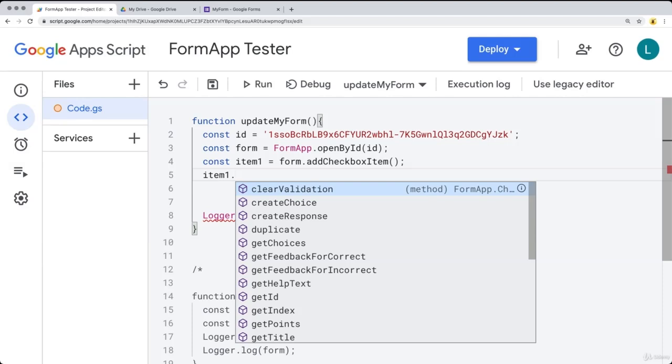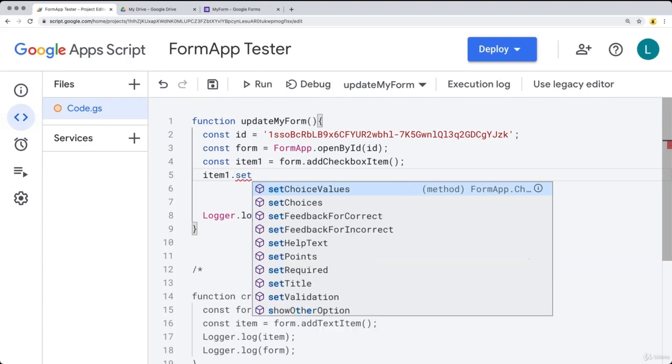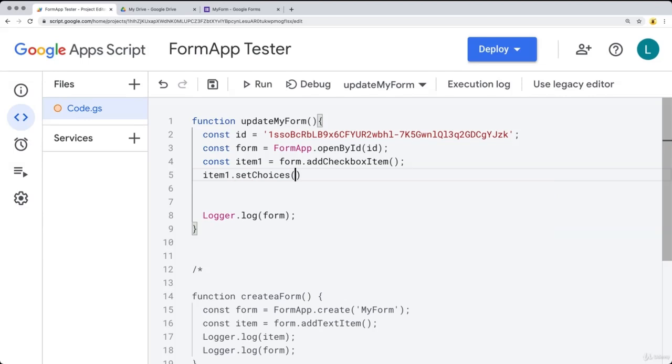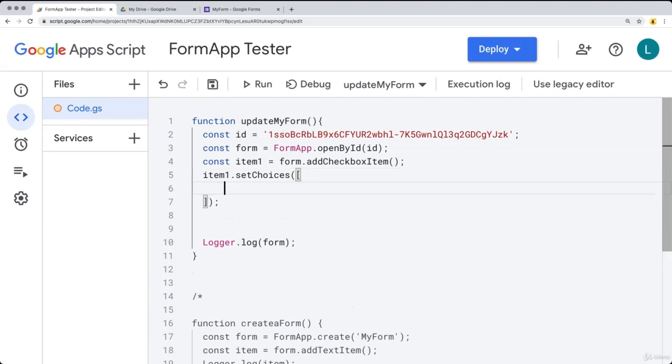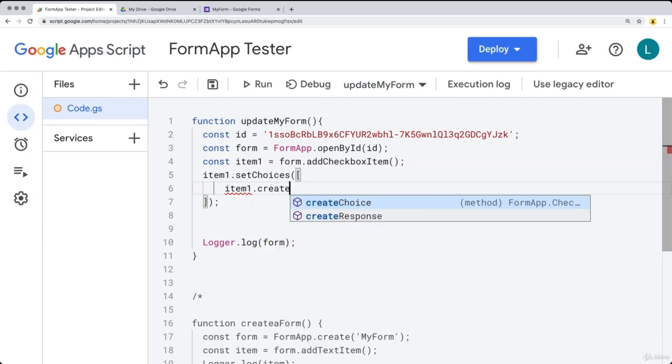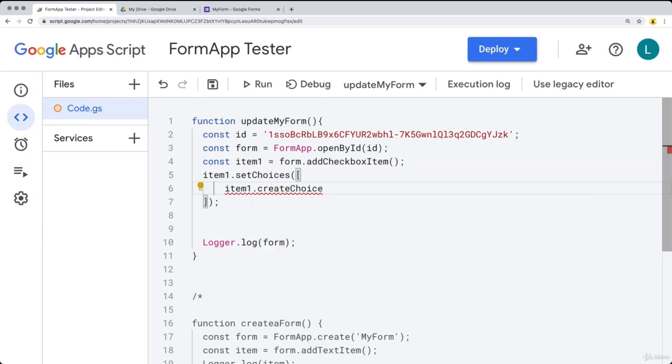So now that we've created the checkbox item, we've got new methods where we set the choices. And setting the choices, so this is expecting an array of choices, and the array is just comma separated out. So within the choices, we select the item, and then we can create the choice object using that method.